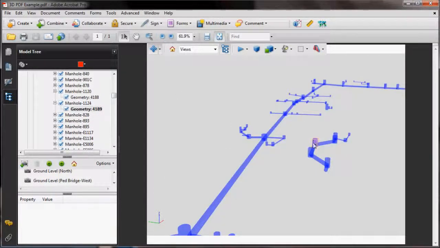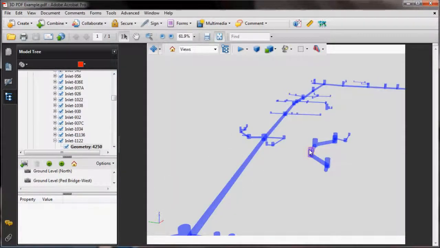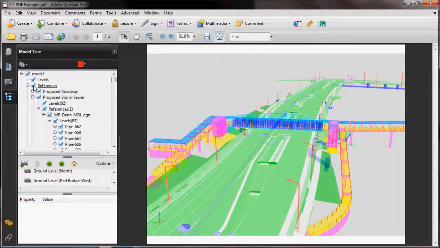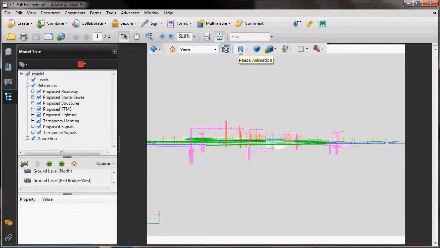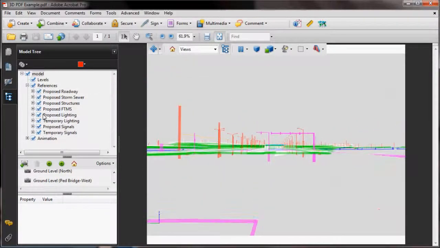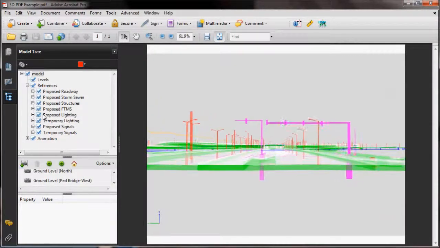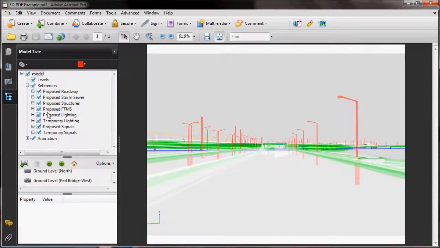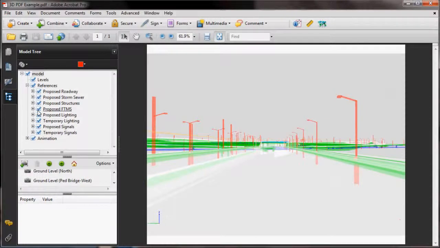Okay, so the last functionality that I want to highlight to you is that this PDF also contains a drive-through animation that was generated in the authoring software. And as you see the screen refresh and things are flying by, you can opt to turn off elements that you don't desire to see on the fly. And so now we're just looking at the storm sewer and the proposed structures.